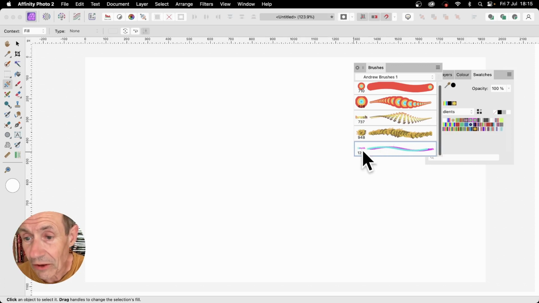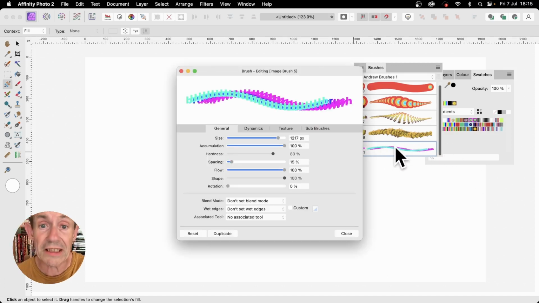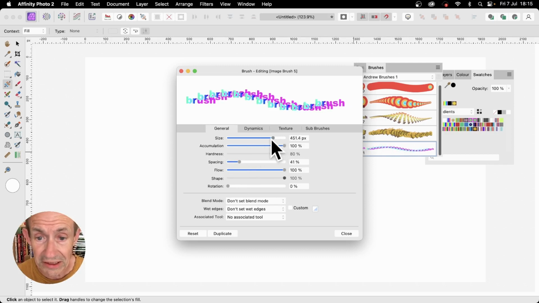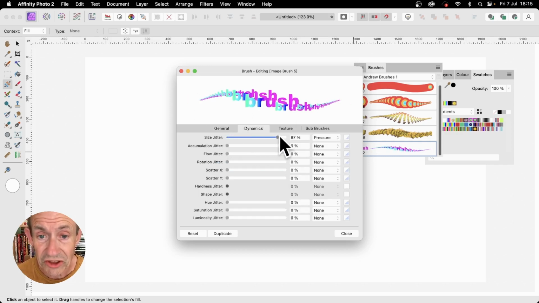Just delete it. You can then go here and double click, and that brings up the brush editor, and you can modify it in a number of ways. Now I'm just going to change here. You can change the spacing. You can also change the size, maybe make it slightly smaller. Also dynamics, maybe add some size jitter.